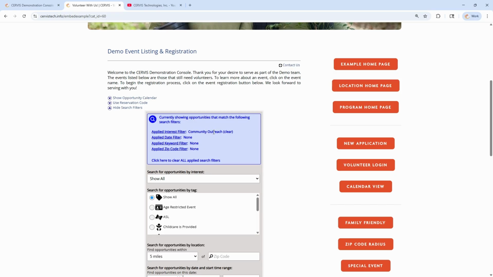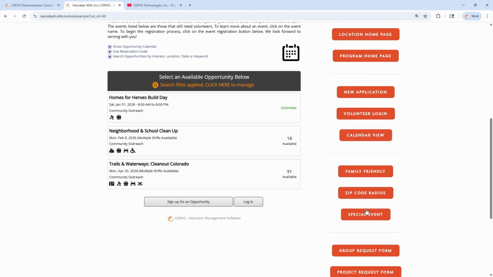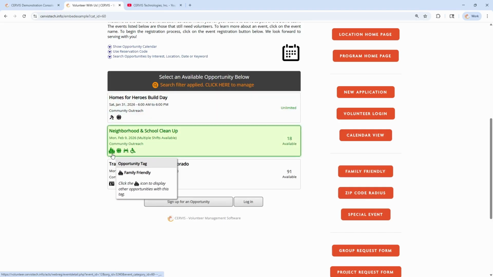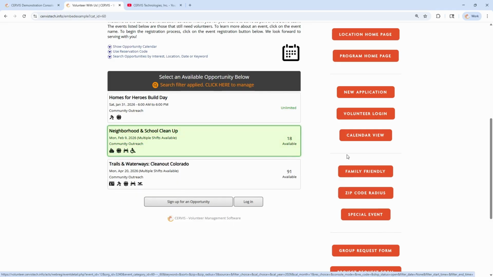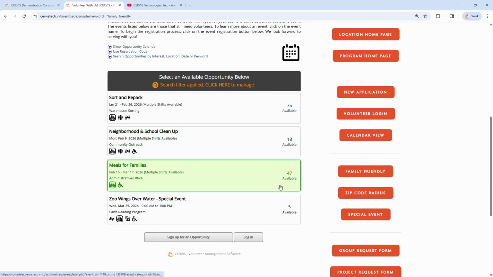Now, this is using interest categories, but there are a number of other ways that you can do this. You can create filters using keywords, using dates, using zip codes, using tags. So I have a few other examples here. Like I've created a tag in my system for family-friendly events. You can actually see that icon here. It's a sticker that's posted for volunteers, so they could just click on that if they want to. But I've also made a button that will show only the family-friendly events, right?